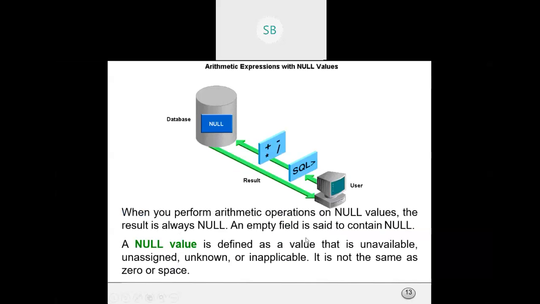Now, when you perform an arithmetic operation on null values, the result is always null. So if you have any null value and you add something to it, the result will be null. What does null mean? A null value is not 0. Zero is also a value. Null means the value has not been assigned or is unknown. So don't think, ma'am, we are adding something to the null value, why is null coming? Because null is something we don't know, and 0 is not the same as null.